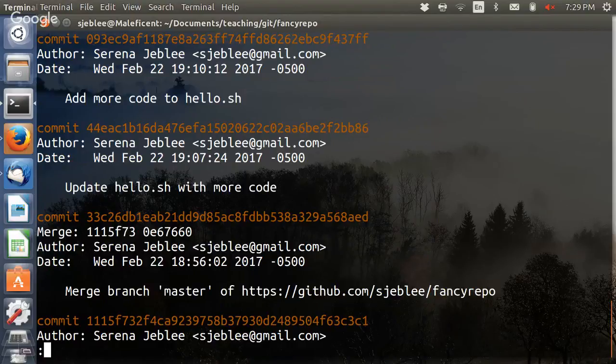Or Linux, because I love the Linux command line. I love it so much.